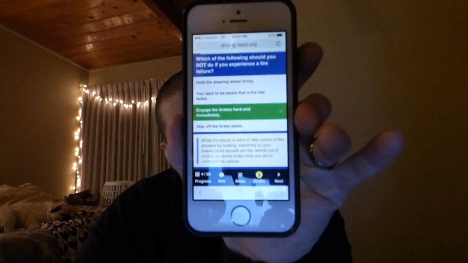Okay, if you answered engage the brakes hard and immediately, you identified which one you should not do. And the additional information they give is, while it's natural to want to take control of the situation by braking, slamming on your brakes could actually put the vehicle out of control. So slowly brake once you're in control of the vehicle. Good job, we're down 4 questions so far, and we haven't gotten any wrong.